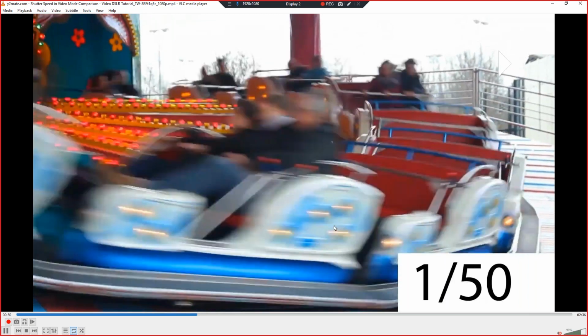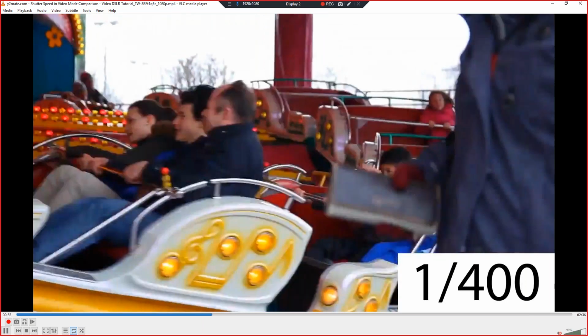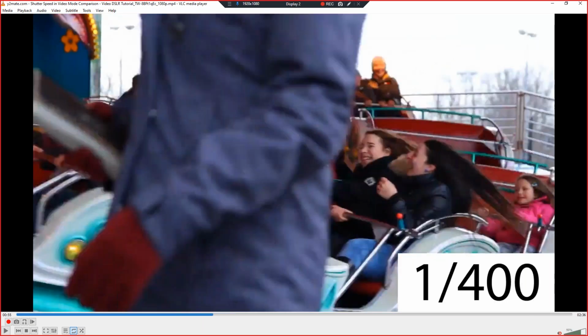Okay, now if I make it 1 by 400, you can see now the picture or the person's face is suddenly clear. You can see the face. This is important in CCTV.